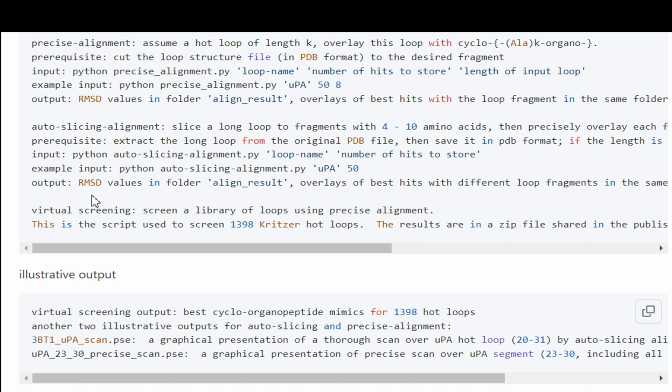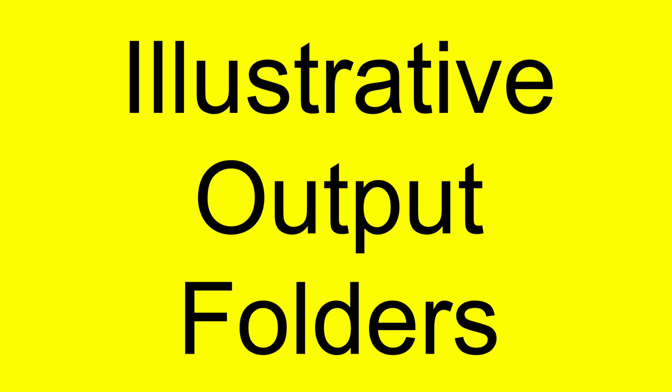Again, the output for the IMSD value will be stored in the align result folder, and you will also have a PyMol file in the general folder for you to visualize the overlays. Next, we will take a look at the output of the script.